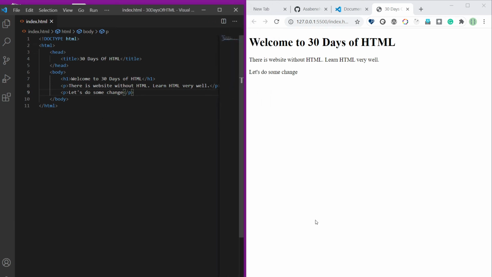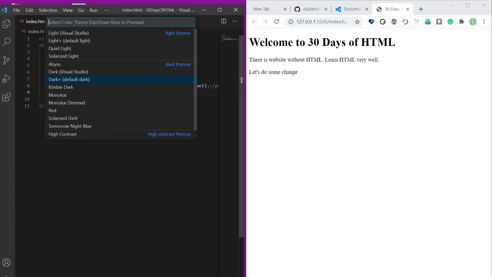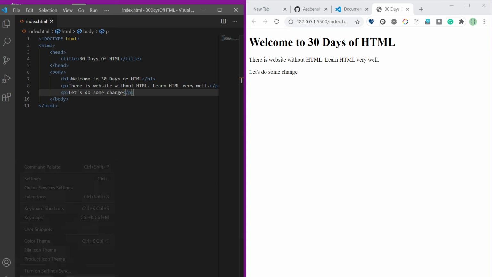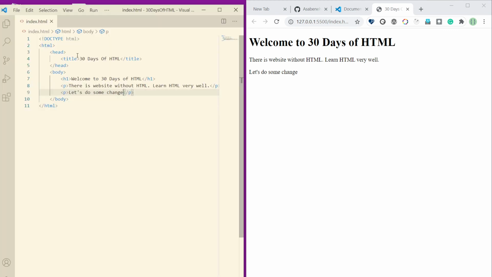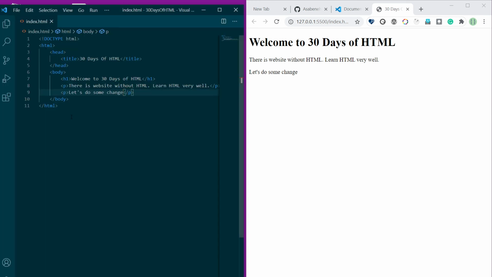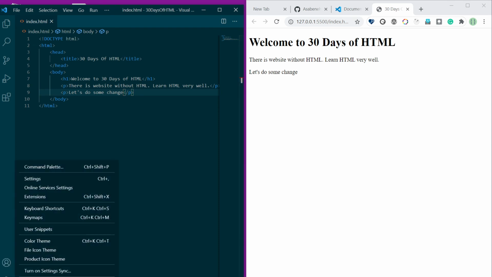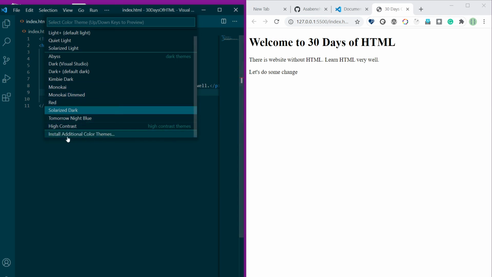Great. Now let's see also how to change the theme. Maybe you don't like this background, so you can change to a different color theme. You come here, for instance, I may like this, or maybe solarized light. Maybe you may prefer this one. So you have the chance to change the color theme. Solarized dark is actually a very good one. It depends, and even if you are not satisfied with the available themes, you can install additional ones.